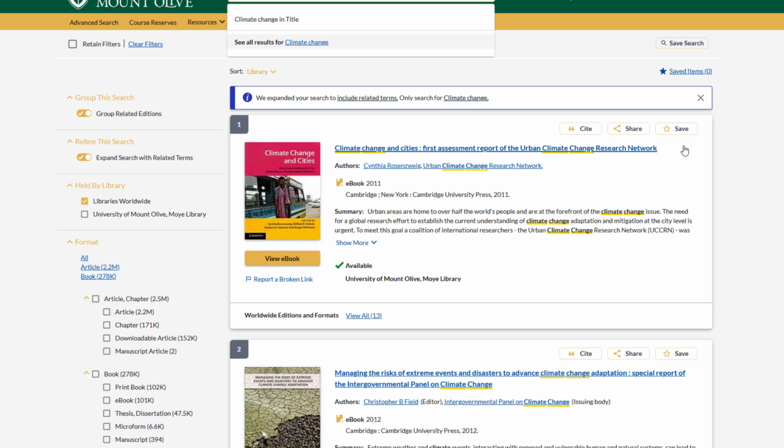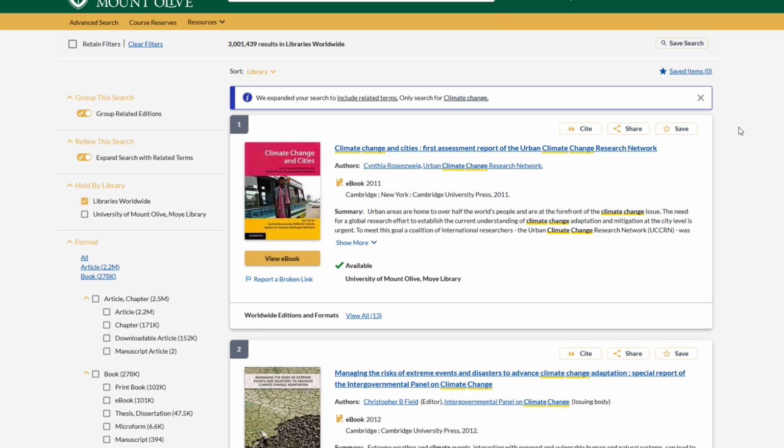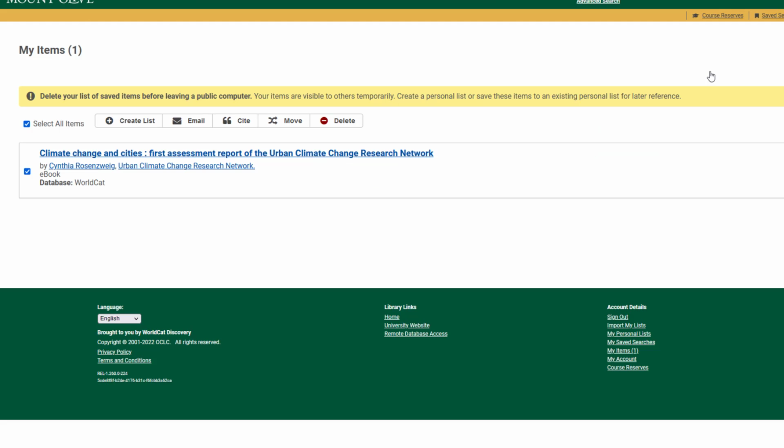First, let's go back to our basic search for climate change. We will use the first item as an example. You will find the button labeled Save above the item's title in either the item's entry on the results page or the item's page itself. Let's click the Save button in the item's entry on the results page. Now we will click on the link labeled Saved Items 1 below the Save Search button. This will take us to the My Items page.